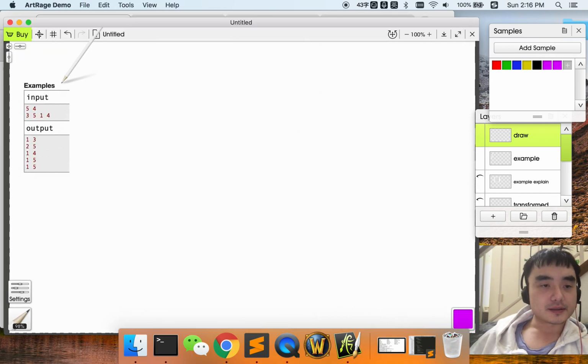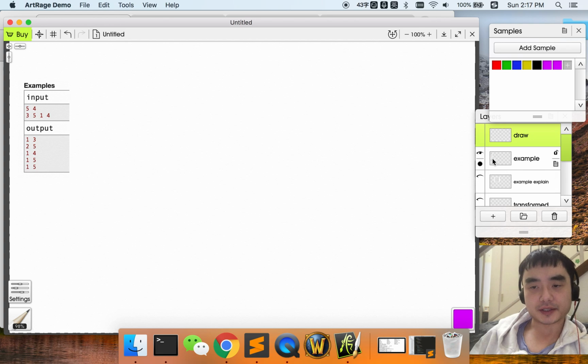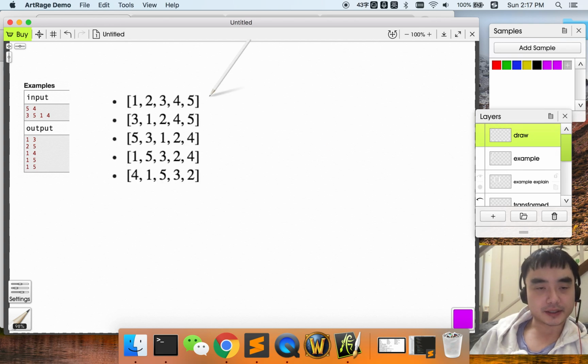So the input has two numbers. The first is 5. 5 means we're going to have 5 numbers in the initial array, right? And 4 means we're going to have 4 operations on this array. So what kind of operations? Let's take a look.